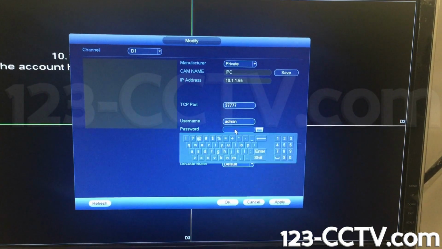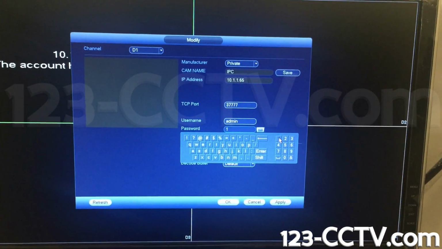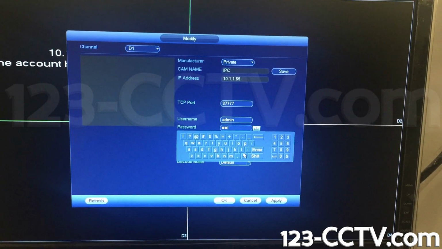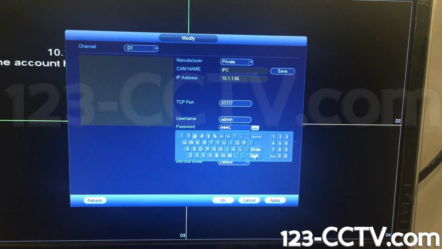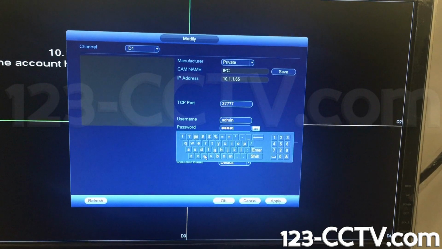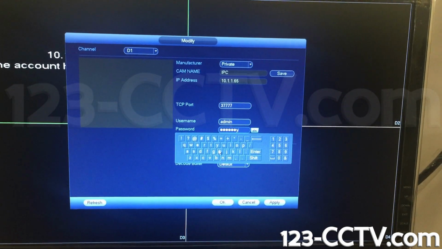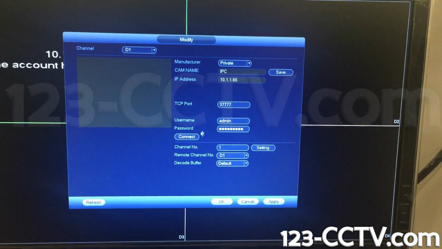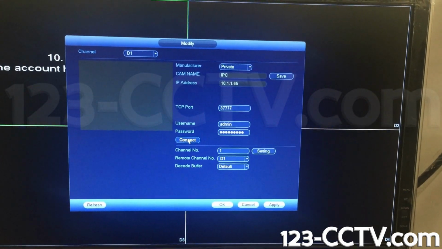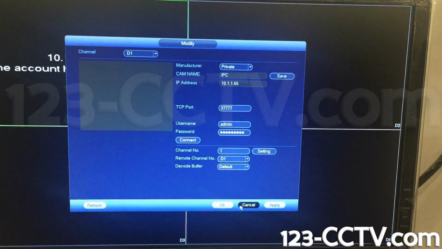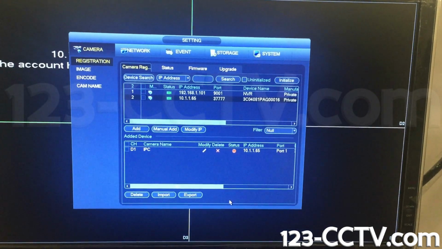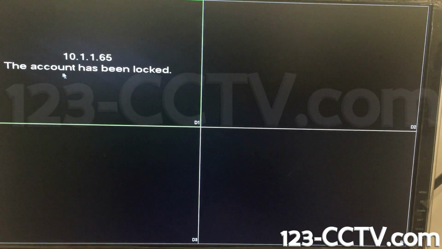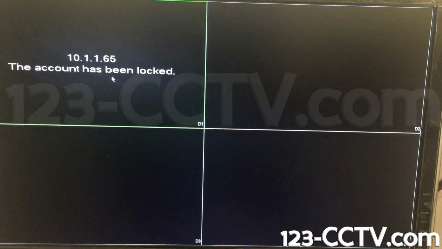In my case, my password is not my default this time. My username is admin and the password is different. Now I hit connect, I hit apply, and I hit OK. Now if you've tried this too many times, you'll get this message saying the account has been locked.